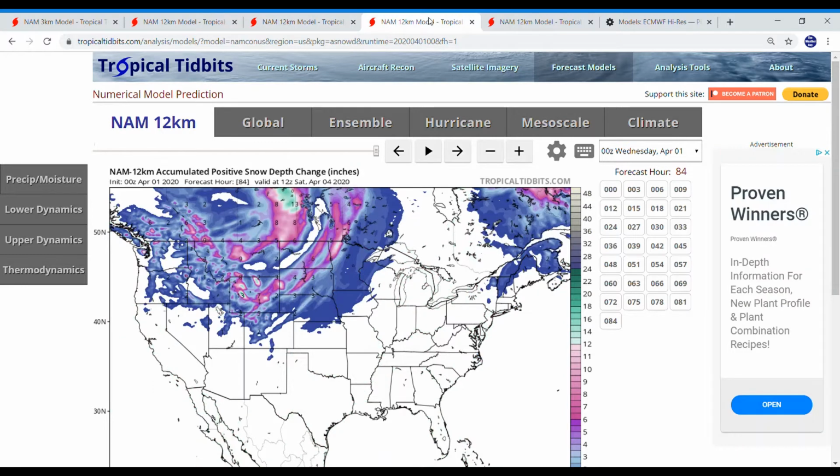Speaking of snow, here is our total positive snow depth change, not total accumulated. So we have a couple of significant bands of heavy snow, and that all comes with the pivot as well as the waves of snow that come through those chunks.